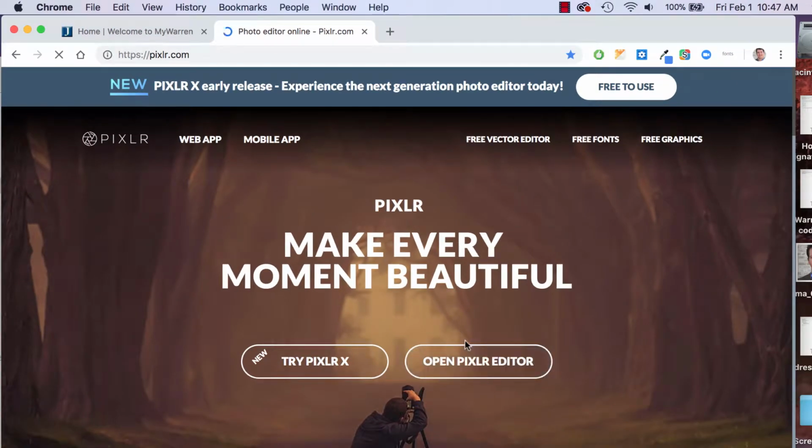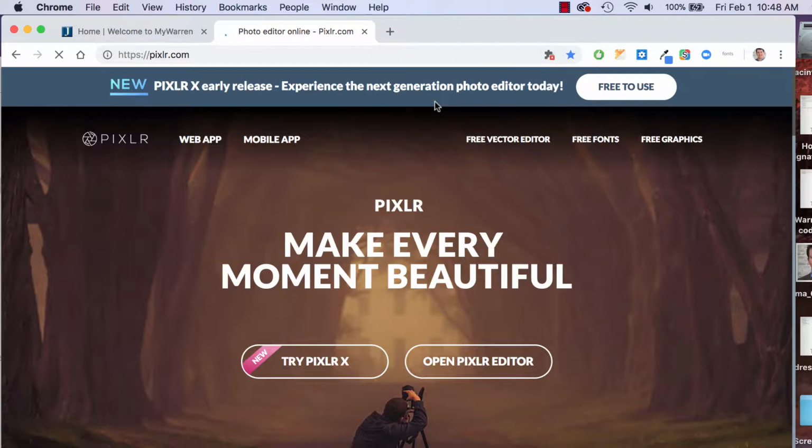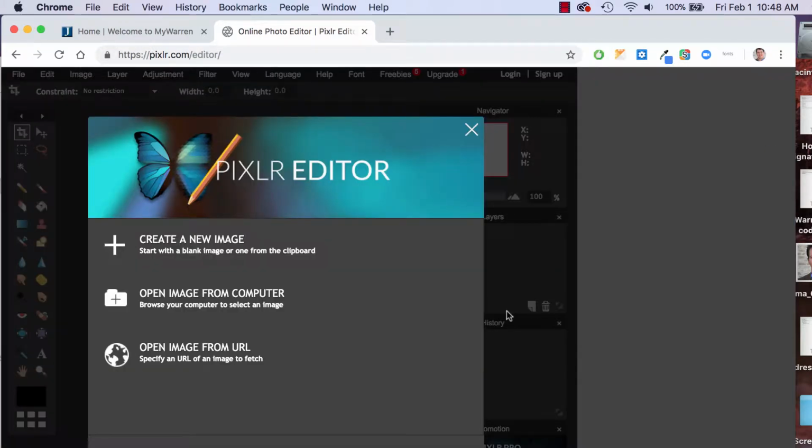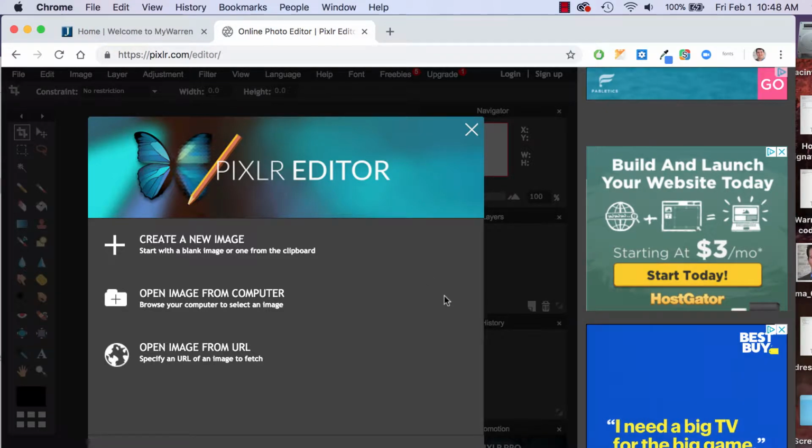You may get a message about allowing Flash plugin. I'm seeing my plugins blocked here, so I'm going to go in here and say run Flash this time, because I'll need that to actually run this web app. And you could open Pixlr Editor, or you could scroll down to find it, and you may get a message even here about running Flash, but this will be the preview screen. You may see ads since it's a free application.